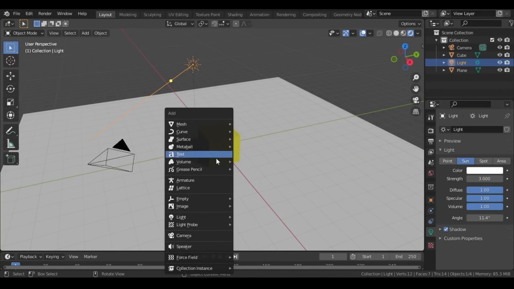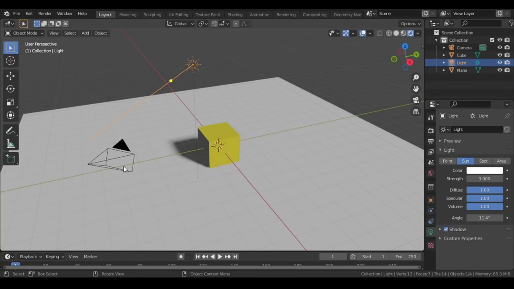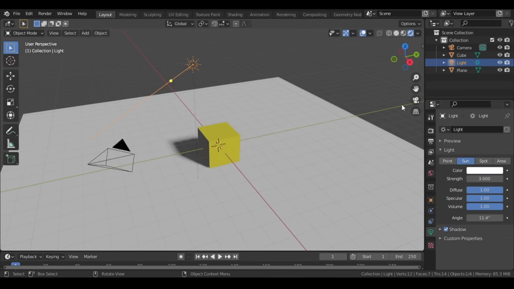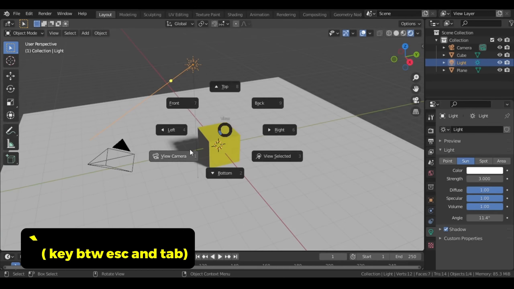To add a camera, press Shift and A, and select Camera. But we have one already. Then to enter camera view, select the camera icon here. To exit, select it again. Or use the shortcut tilde key, and select view camera.